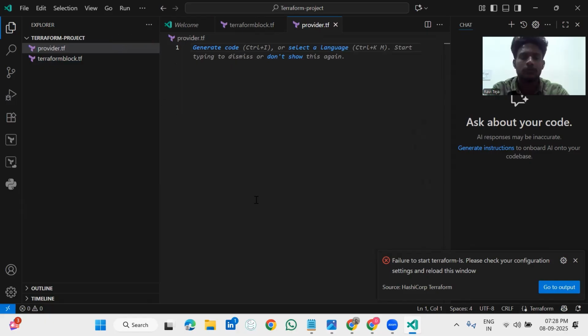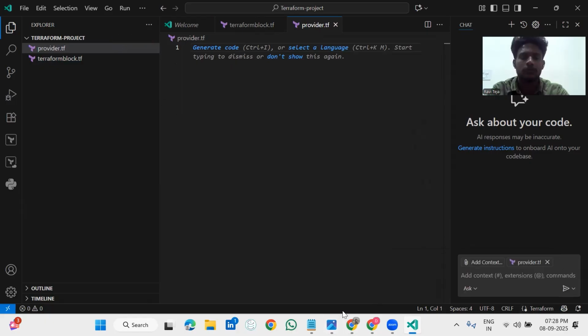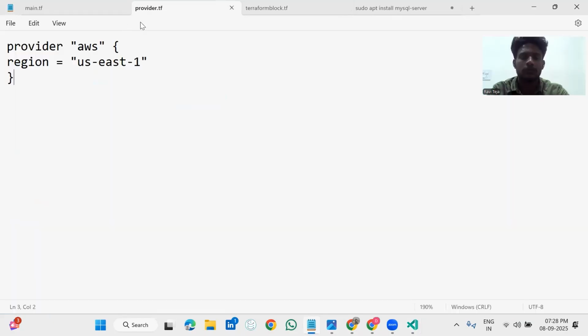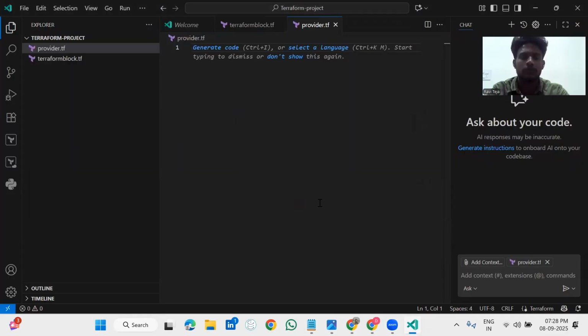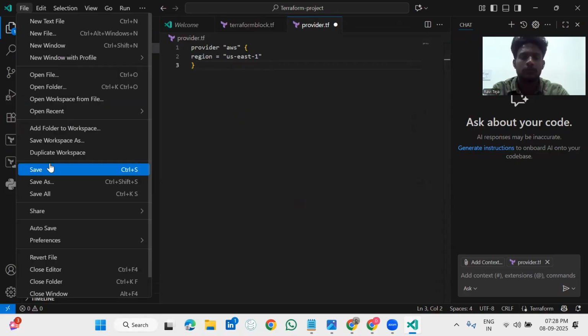Okay. So I'm having the provider block script as well. So just copy and paste it here. Okay. In this, provider is AWS. Okay. Region is US East 1, right? Okay. And click on save.